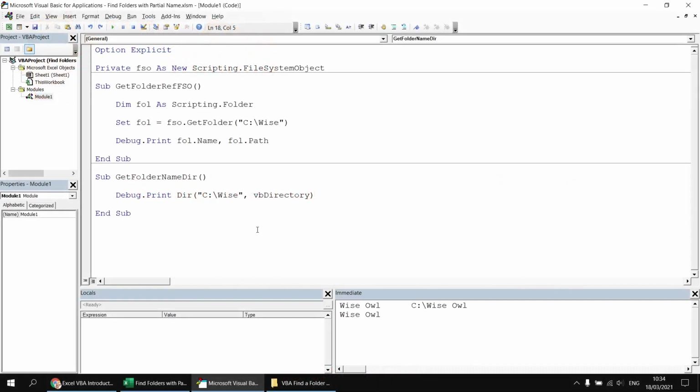This means that we need slightly different techniques to choose what to do if our folder can't be found. With the Dir function, it's fairly straightforward. We can just check if the Dir function returns an empty string. So we could say if, and then I'll just copy that function, and then I want to check if it does not return an empty string, then I'd like to print out the name of that folder.